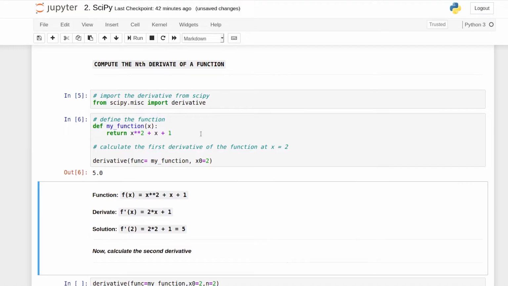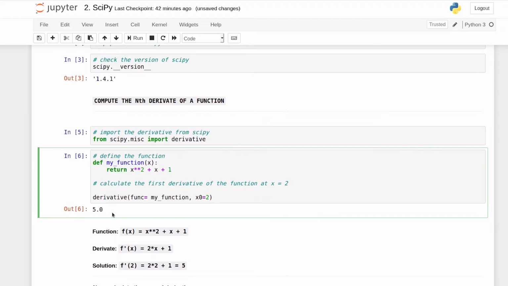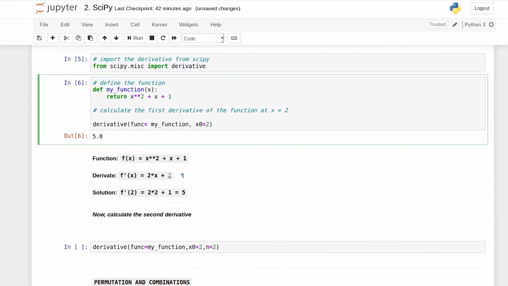So this is a silly mistake that you should also be careful of when you're actually programming in Jupyter Notebook. First you need to import the right libraries, only then you can use them, and execute all the cells in the right order. So we get the value of 5, and we know that this is the equation after derivative. This is the f dash x. You put value 2, so it becomes 2 into 2 plus 1, 5. So this works.